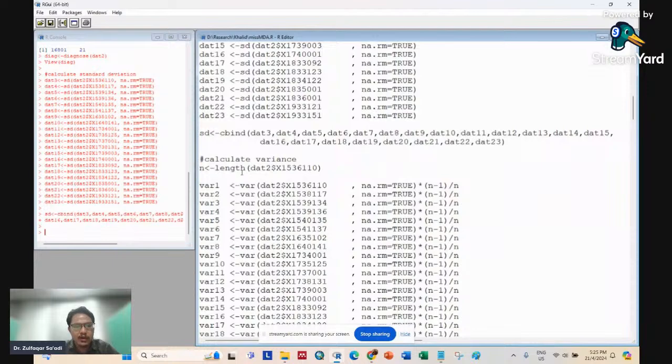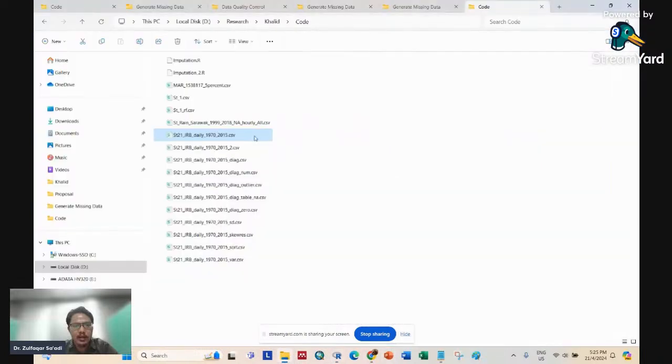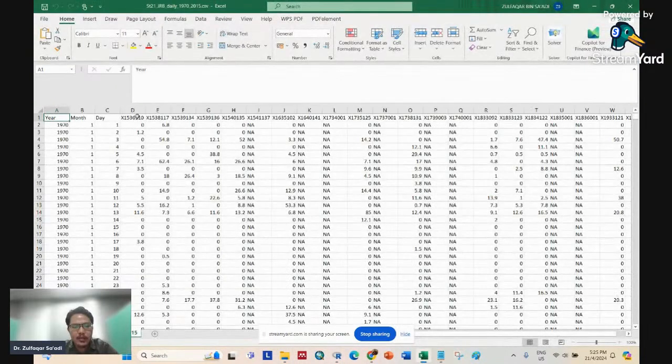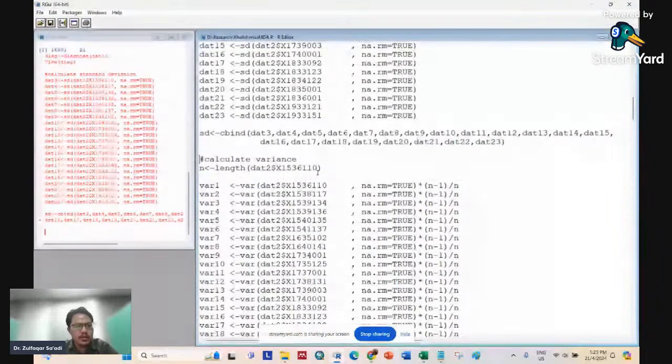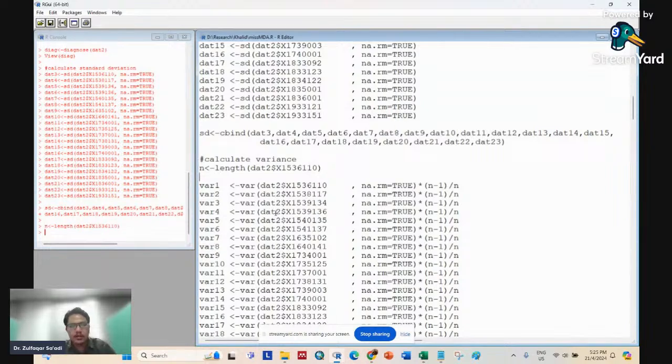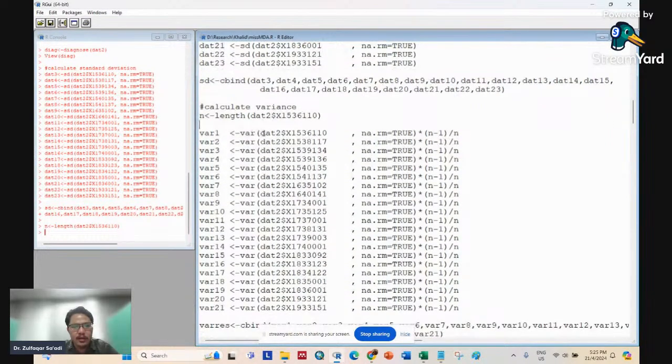To calculate the variance, you must know the length of your data first. So for example, the length of the first station, I will take this because the length is all the same. The length of all is the same. So you can calculate the length, and then you can calculate the variance.